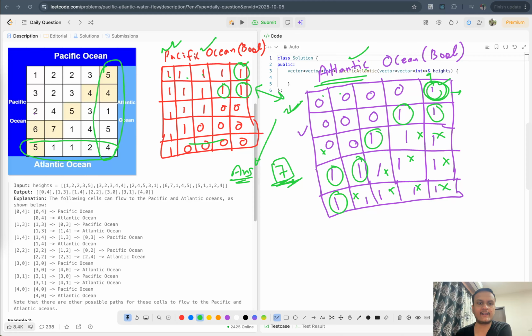So we have to calculate the Atlantic Ocean Boolean matrix first. We already know that all these cells can go to Atlantic easily, so we can push these rows into our system. Let me change the color here. We can mark all these cells as 1, and others are 0. We mark these 5 cells here and these 5 cells here as 1, since they touch the Atlantic Ocean.